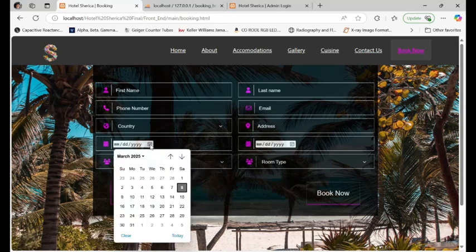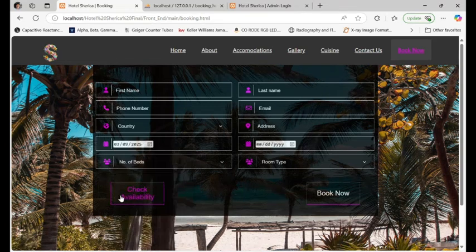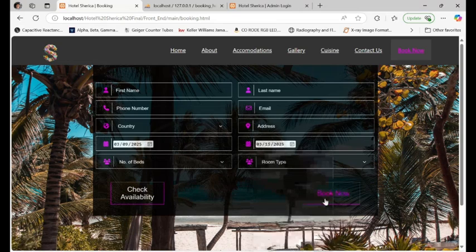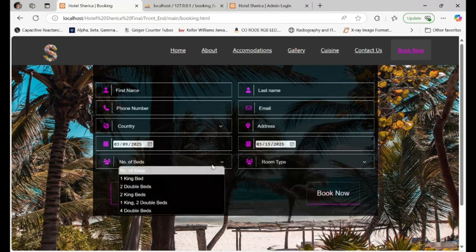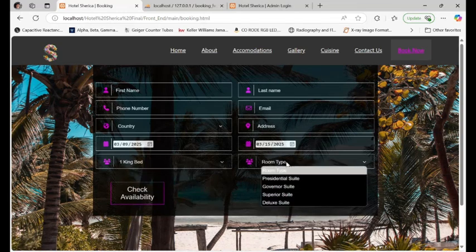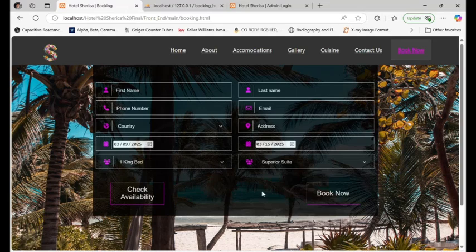You just need to fill in the date, the bedding, and the room type. So let's say I wanted to go on March 9th to the 15th, and I wanted a king bed in the, let's say, the superior suite.